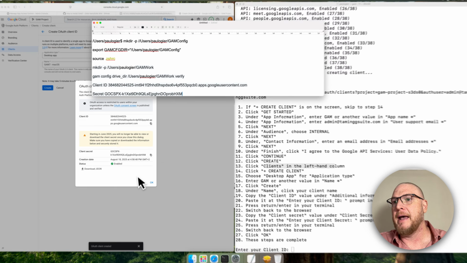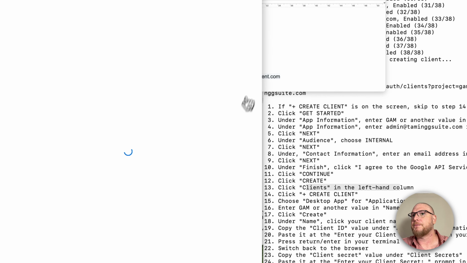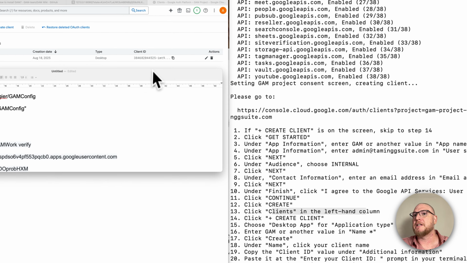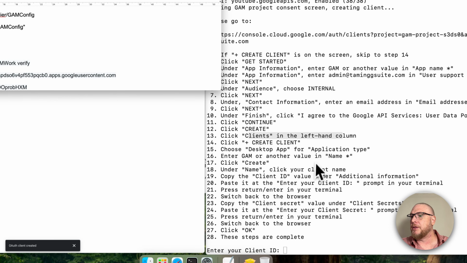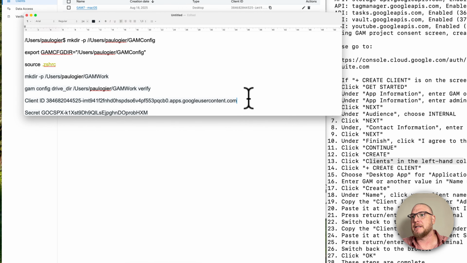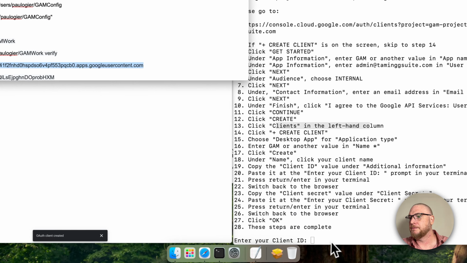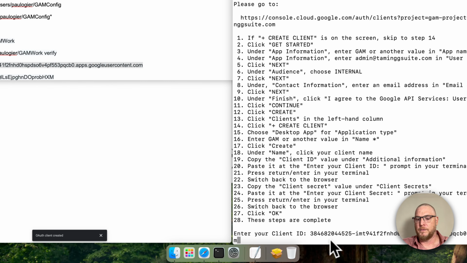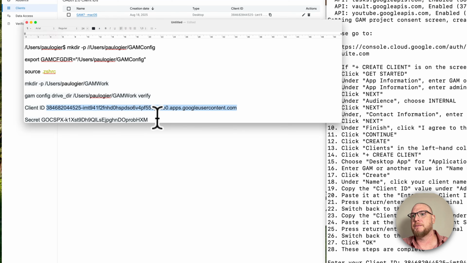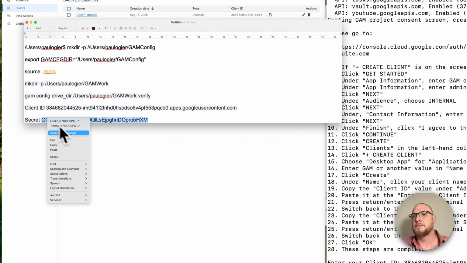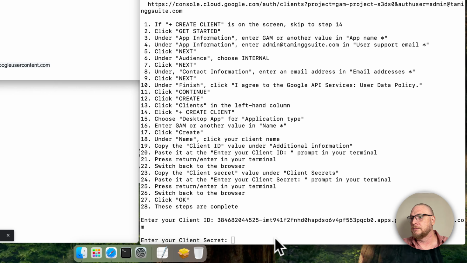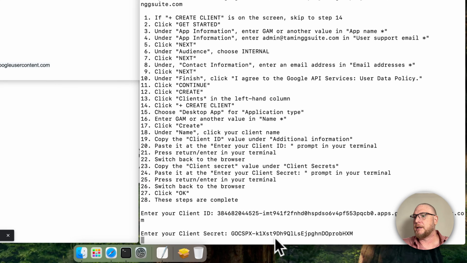Paste that there. And finally, I'm just going to push OK. Now, you'll see that it's been created over there. Over here on the right-hand side, we are looking for the client ID at the bottom. So I'm going to copy that. Enter client secret. Enter.